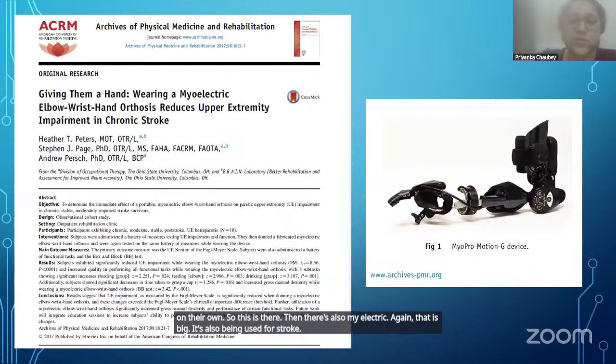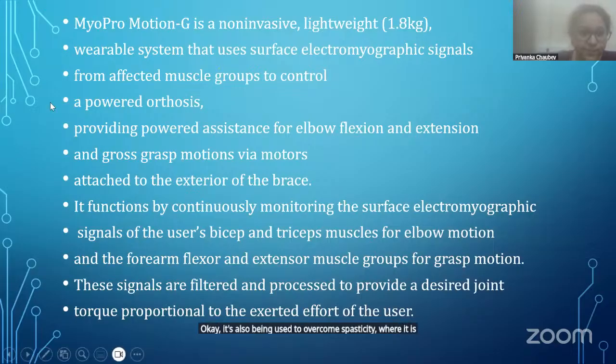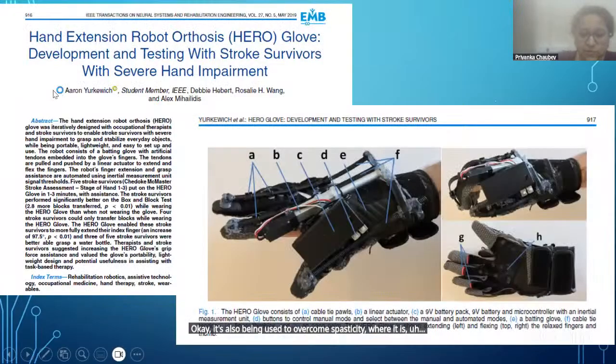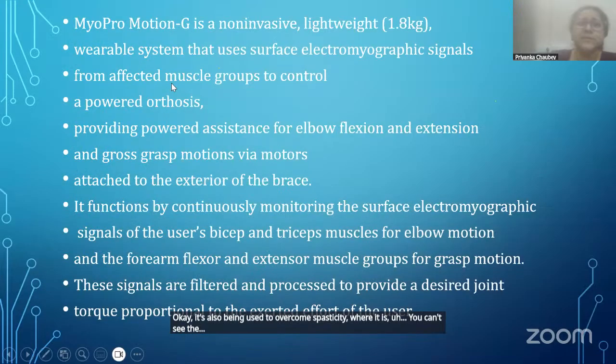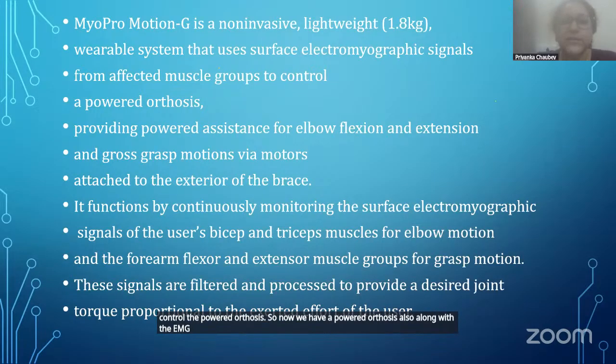Okay, it's also being used to overcome spasticity. The wearable system uses surface EMG from the affected muscles and controls the powered orthosis. So now we have a powered orthosis along with the EMG. This gives powered assistance for elbow flexion extension and gross grasp motions via motors attached to the exterior of the brace.